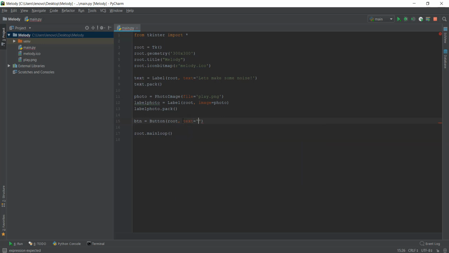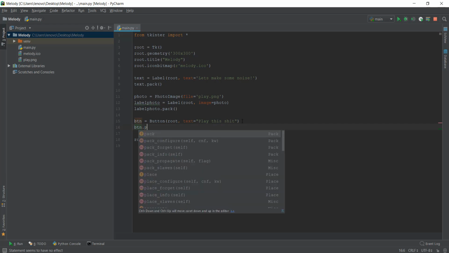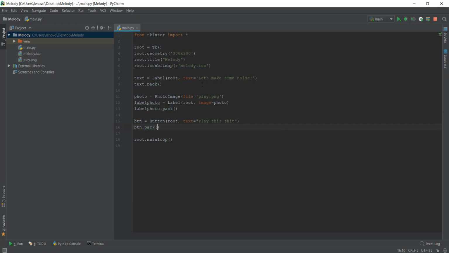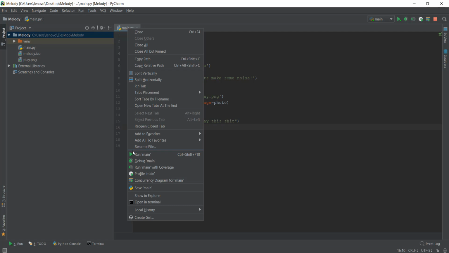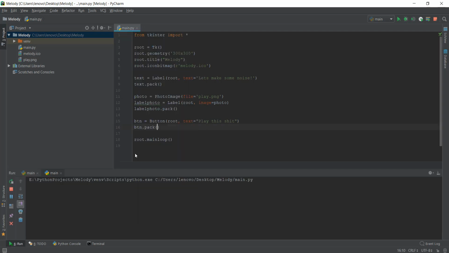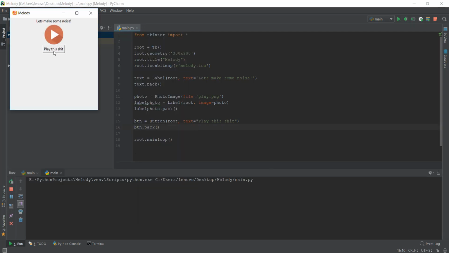The text we want is, let's just write "play this shit", because that's what we were discussing. And as always, with the label that you had to pack, we also have to pack this button because we want it to appear in our window. So let's pack this button by writing btn.pack, and that's pretty much it. Let's run this main.py file again. As you can see, the "play this shit" button appears over here.